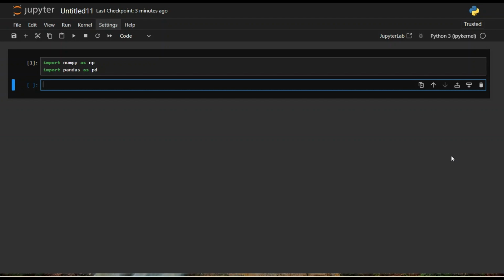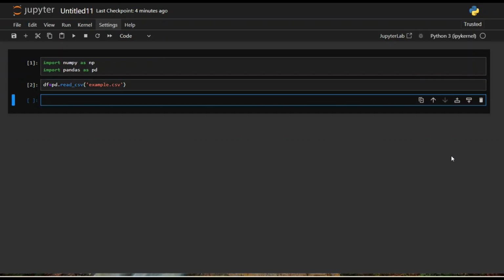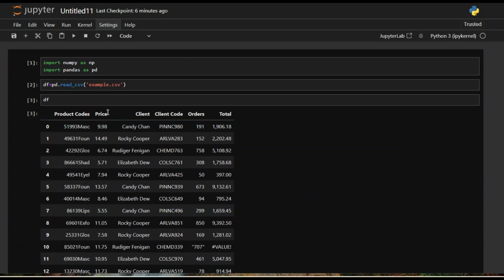So my data frame, I'm going to name my data frame df, and then call the CSV file. The CSV file, the name is example. Your CSV file has to be in the same folder as your Jupyter notebook. So as example.csv. Okay. So let's just see what our data frame looks like. So this is what my data frame looks like.